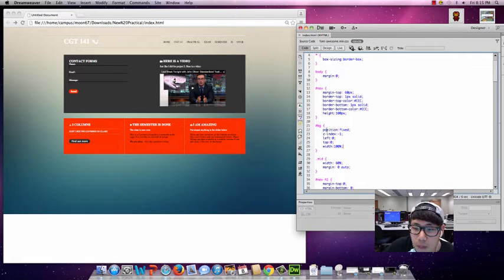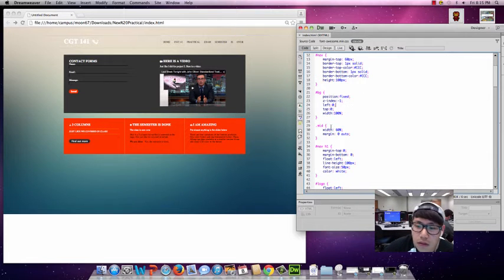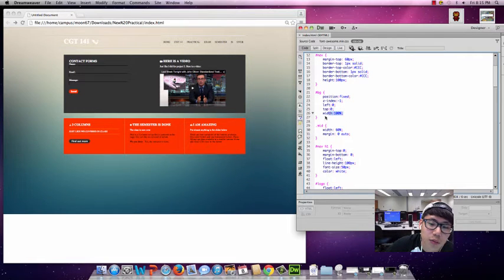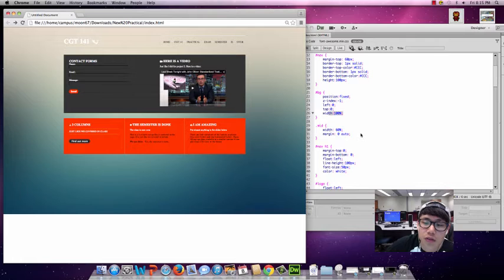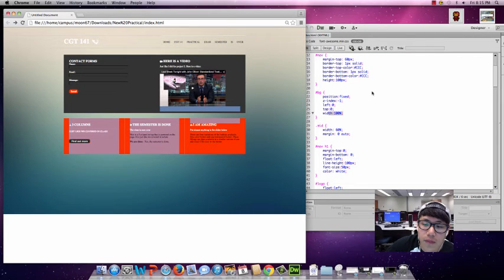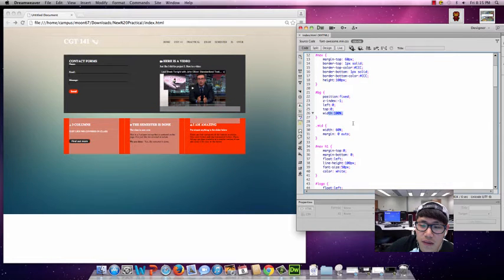And then the BG ID, and this was positioned fixed so that it won't crash. Then I put width with 100%, also to not make the background crush.